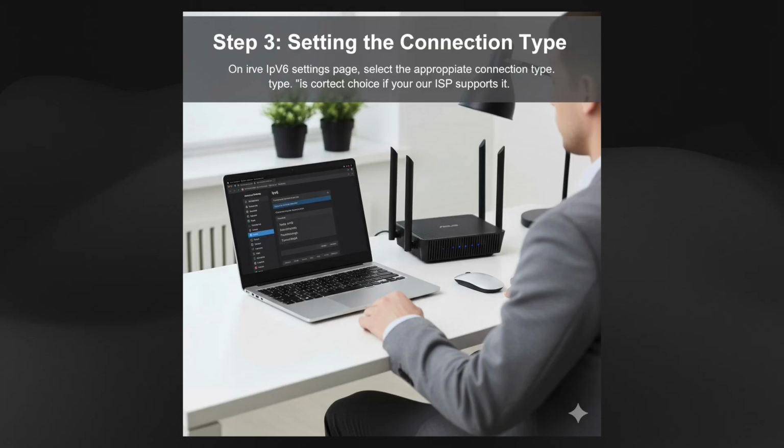Step 3. Selecting the connection type. On the IPv6 settings page, you'll see an option for the connection type. Select the appropriate type for your internet service provider. Common options include native, static IPv6, pass-through, or tunnel 6in4. If you're unsure, native is often the correct choice if your ISP supports it, or check with your ISP.